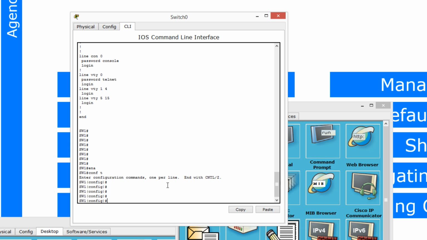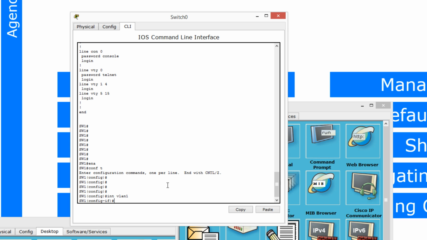But just know that when you start a switch, when you buy a brand new switch, all the ports in your switch are part of VLAN 1. So to manage the entire switch, we give an IP address to an interface called interface VLAN 1. We already gave an IP address, which is 10.1.1.10, through which we try to access the device.